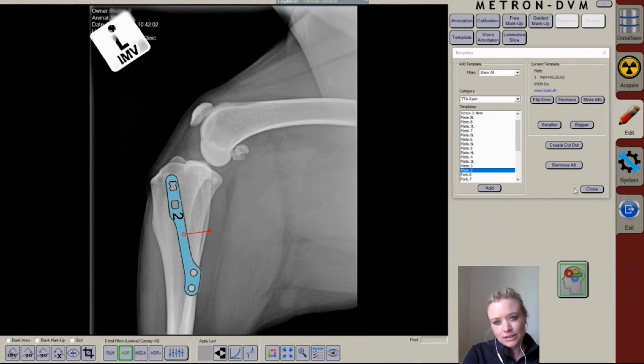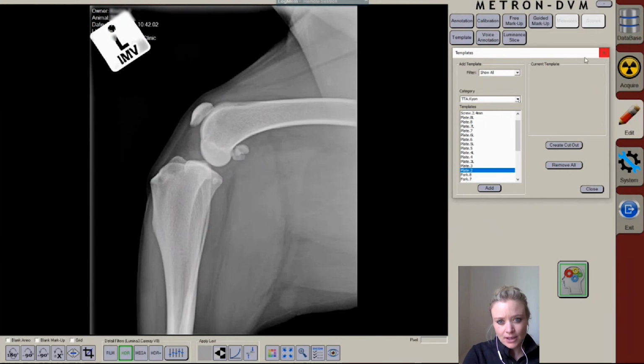To delete, we can say remove all. And yeah, there's plates, forks, screws, and cages available. The Chiron and the Vet Instrumentation has a few different cages. It's quite a strength and quite unique amongst the veterinary DR softwares.